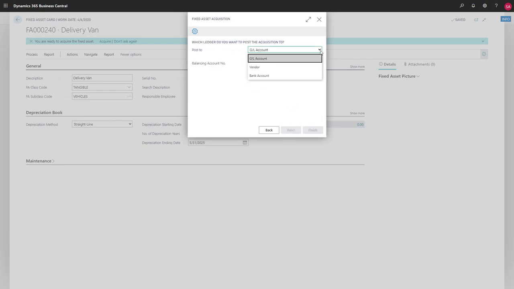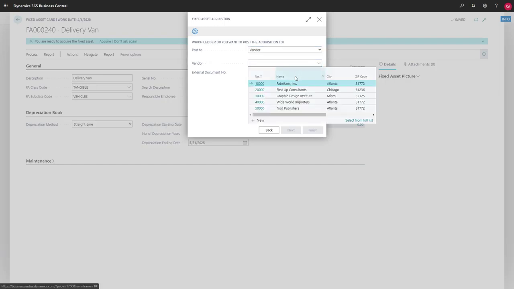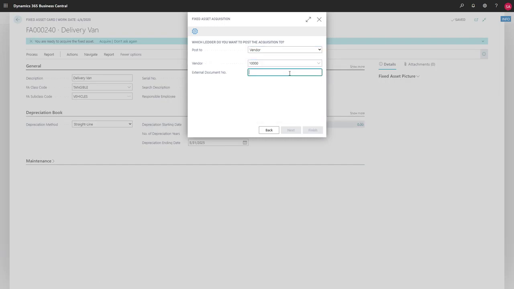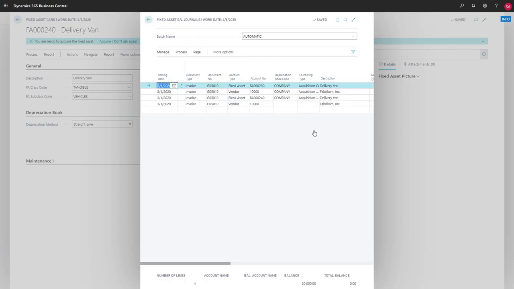In the Post To field, we'll choose Vendor so that we can choose the vendor we purchase it from. We also need to provide the external document number, which is typically the ID of the invoice we received from the vendor. Business Central creates journal entries that we can review and adjust if we need to, before we post them.